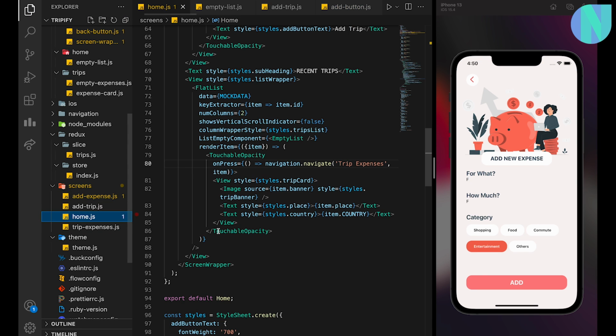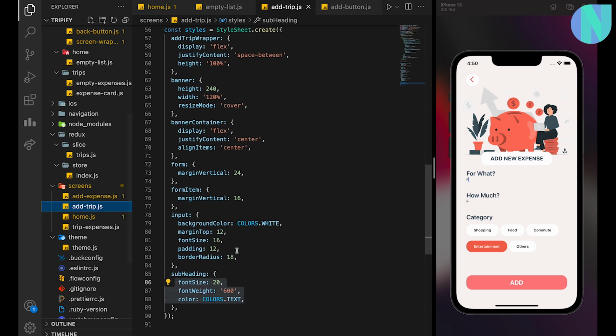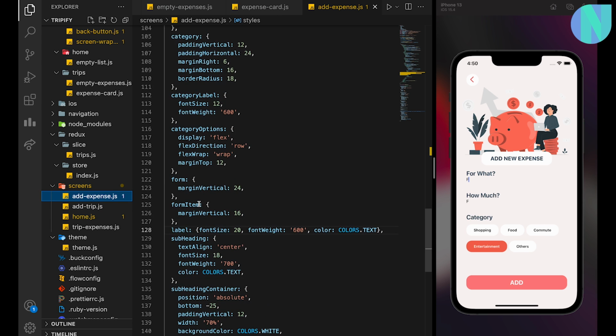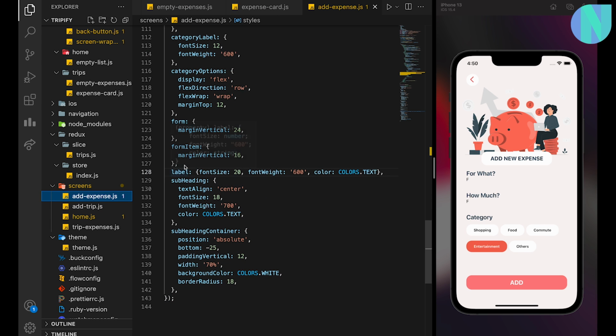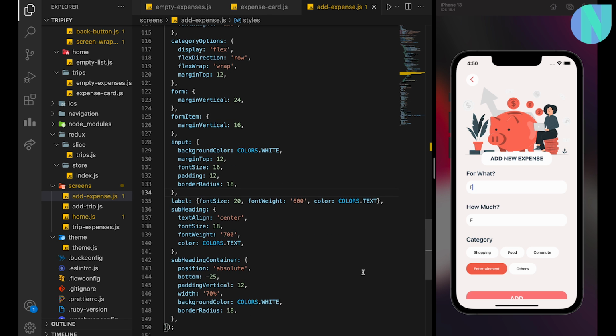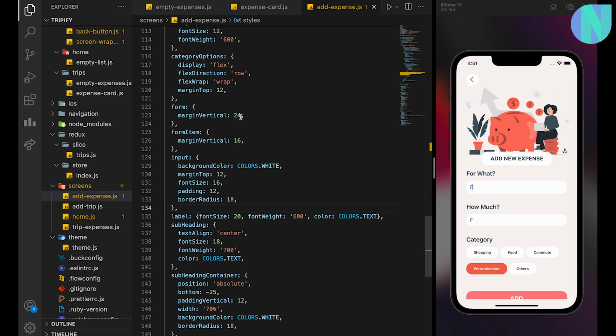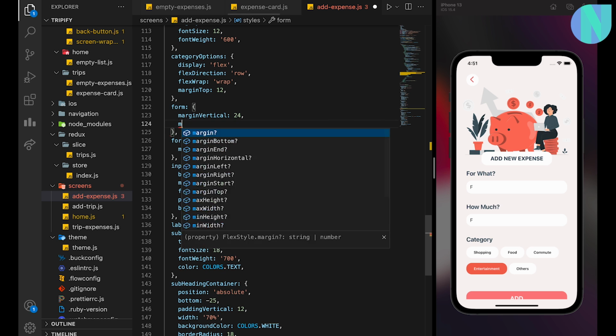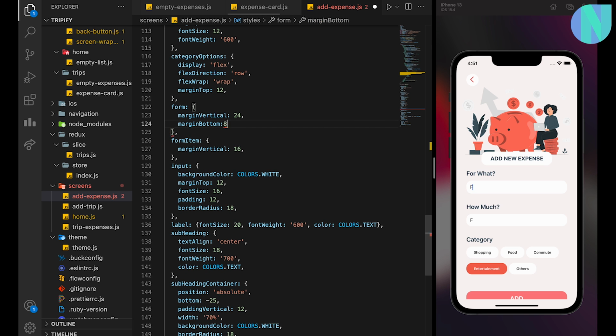And for the input as well, I'll copy it from here only. From add trip, I'll just copy this input and I'll paste it here inside FLI, save. So there is a little extra gap between a few of the things, so I have to remove that. So where is margin top, margin vertical, okay. So margin bottom, I'll say margin bottom to be 8. Instead of 8, I'll say 0. This will work. So yeah, this works fine now.